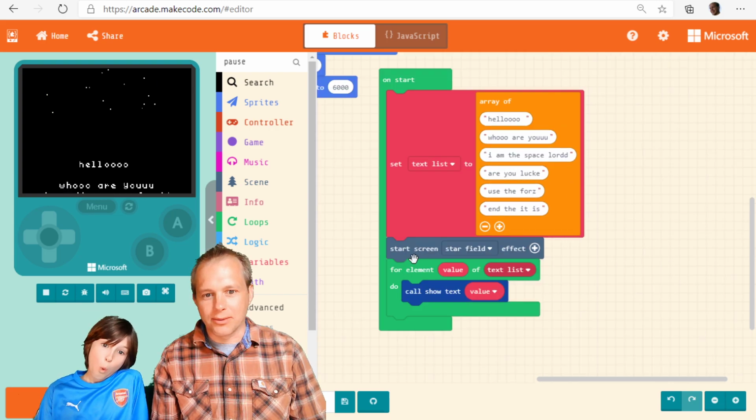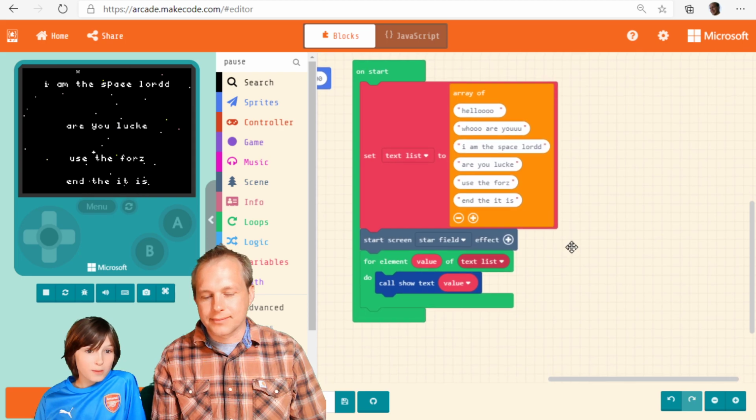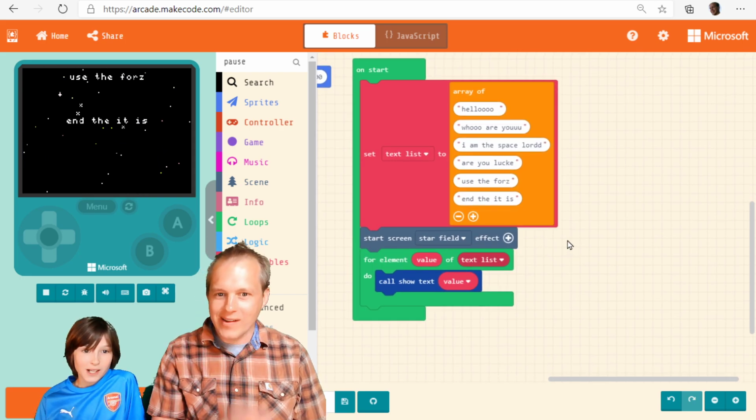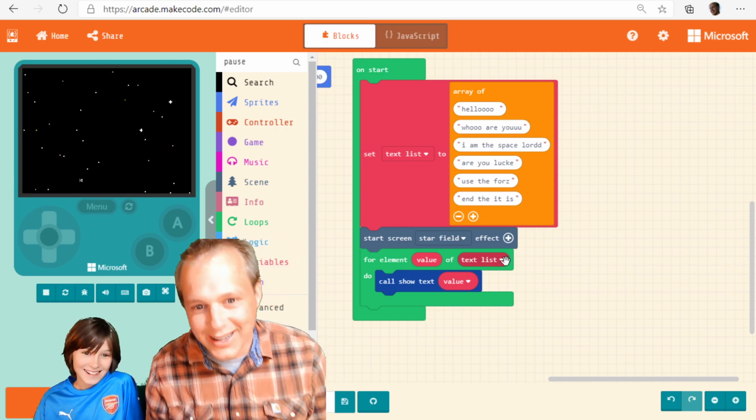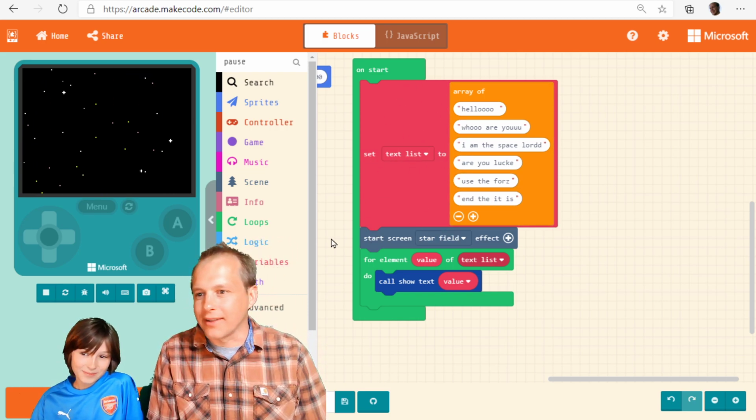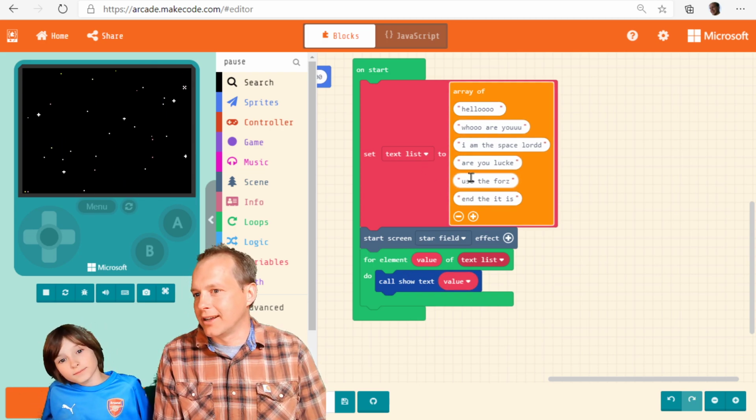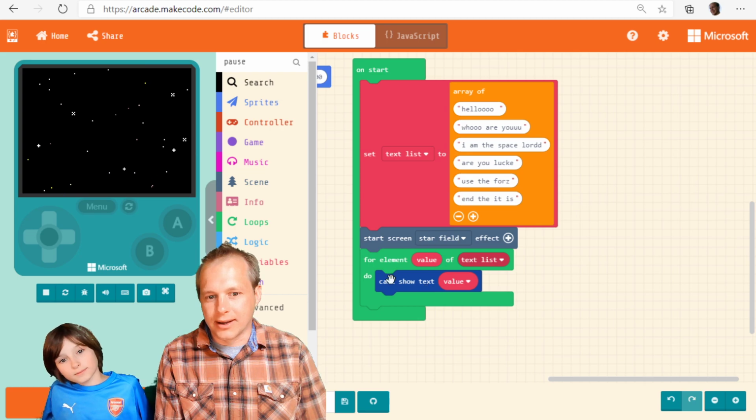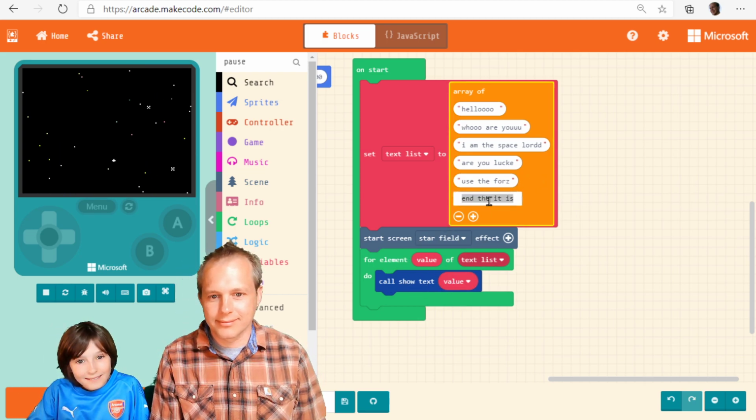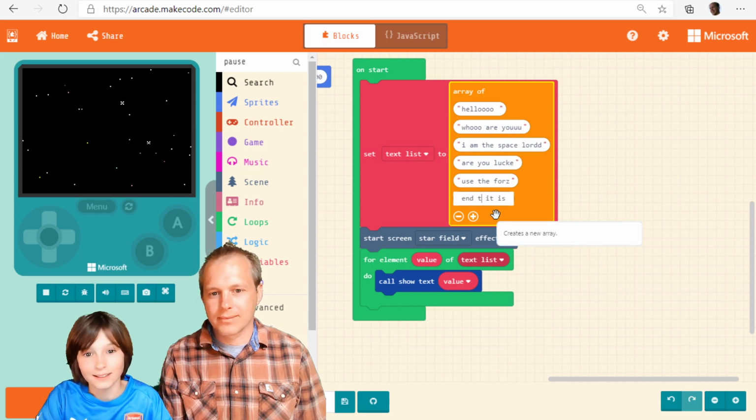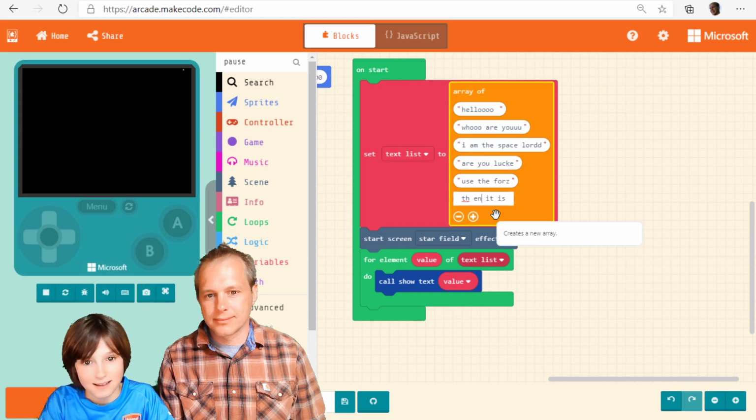Yeah, we ended up having a bit more code, but hello, who are you? I'm the Space Lord. Are you Luke? Use that force. So instead of copy pasting, we now have a much cleaner approach where we declare the data in an array, and then we show it. The end.